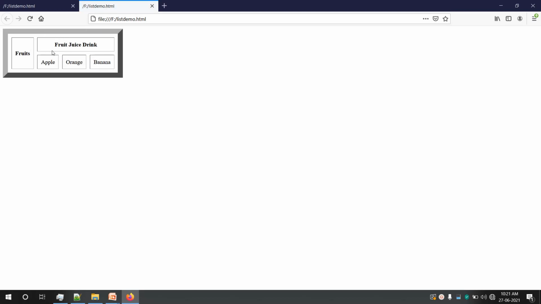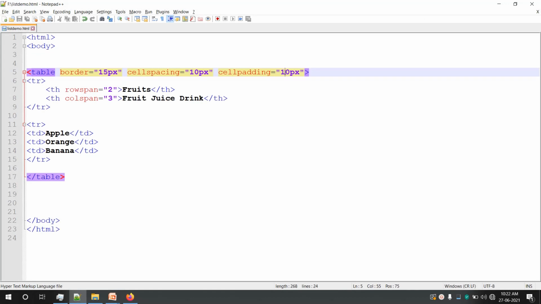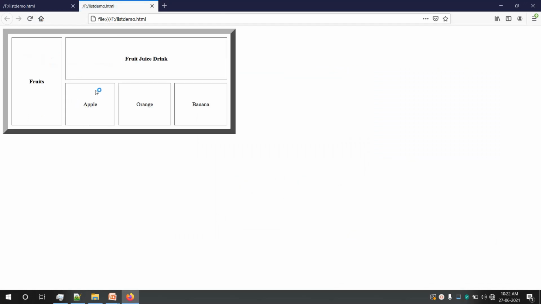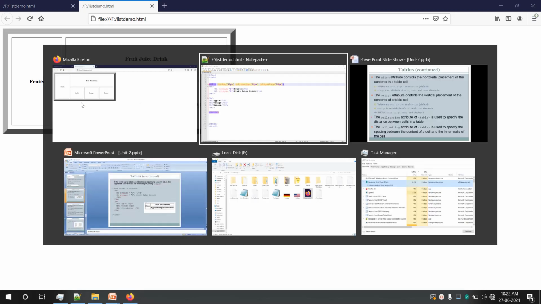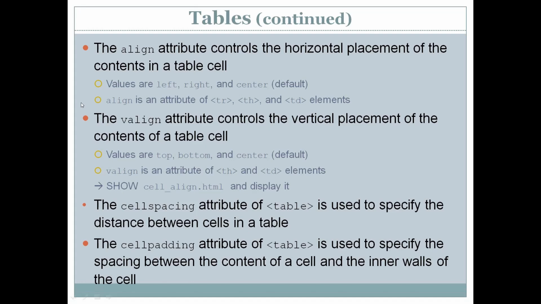Let us verify the difference. This is our earlier content. Now I will refresh it. Now you can see there is some space between the content and the border. We have increased the space between the content and the inner border by using cell padding. I will increase it again, I will make it 50. Now you can again see there is more space around the content in a cell, and that is by using cell padding. So this is about cell padding.